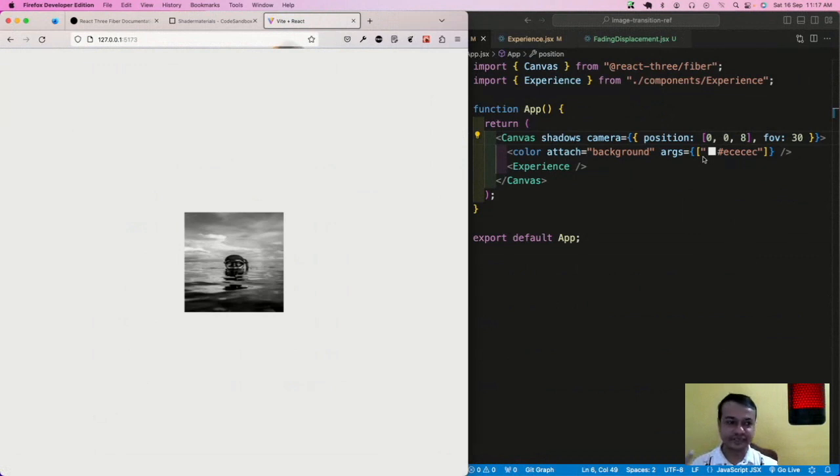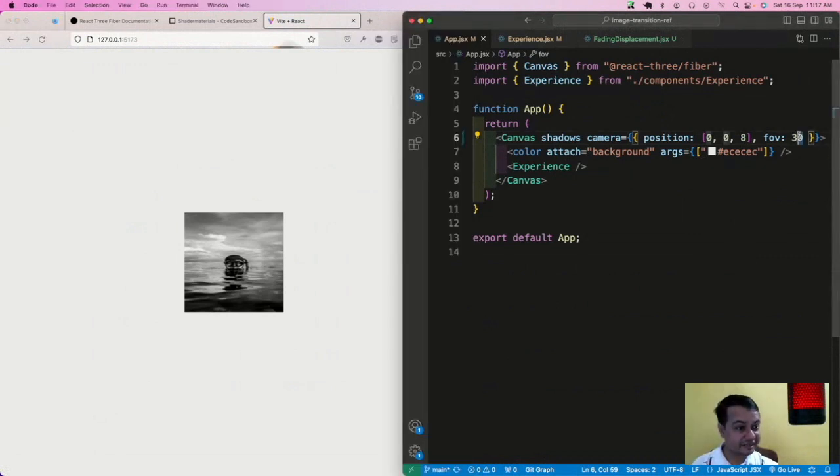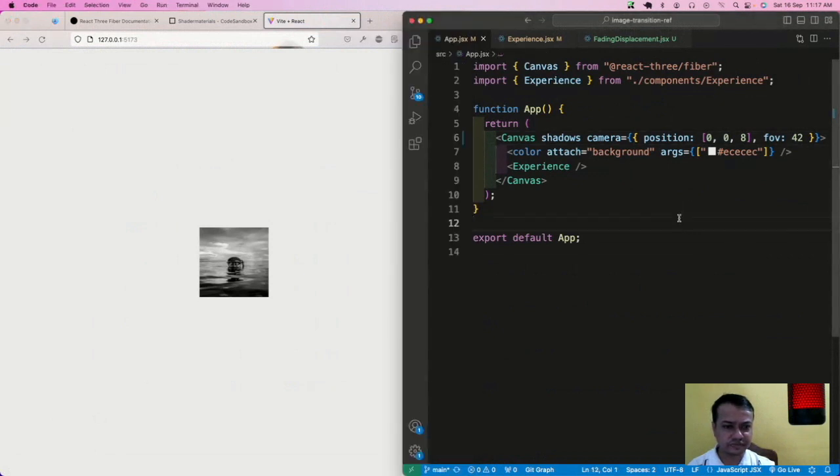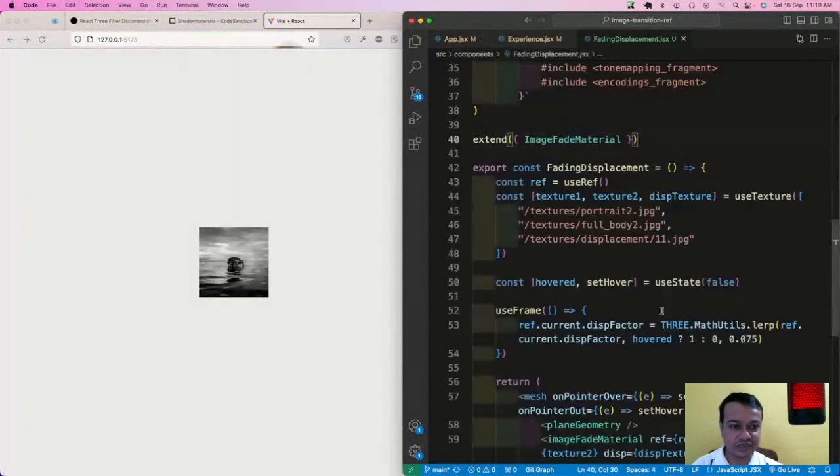Now I have to increase the size. How to increase this? This 30 is the size. So from this 30 I'll make it 42. Save it. Something is wrong somewhere. It is becoming much smaller. Let us do some fixing also, but before that something is wrong here.